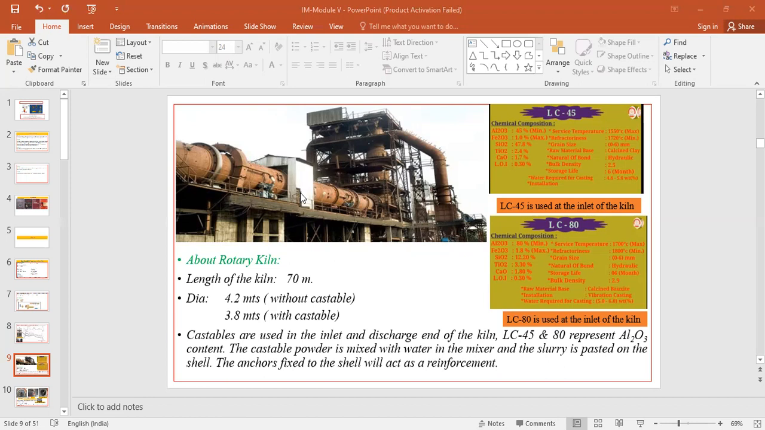that is used at the other end of the kiln. And this 45 means the amount of Al2O3 content. And we can see the chemistry of these castables which are used in the kiln.